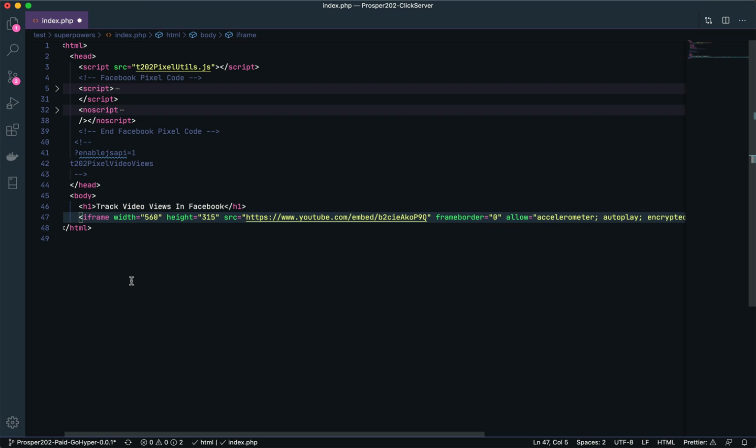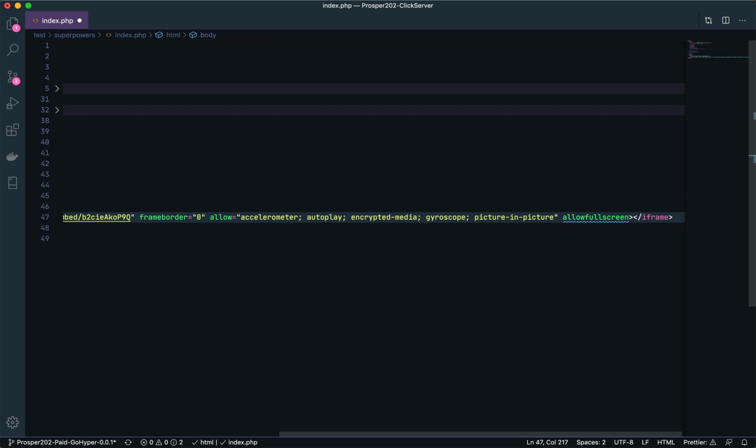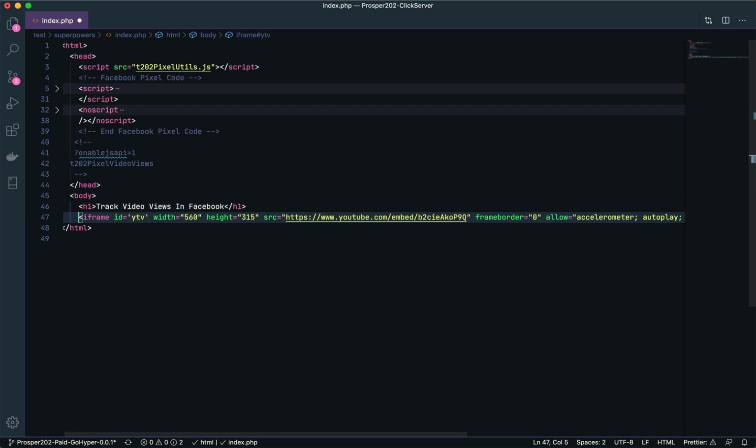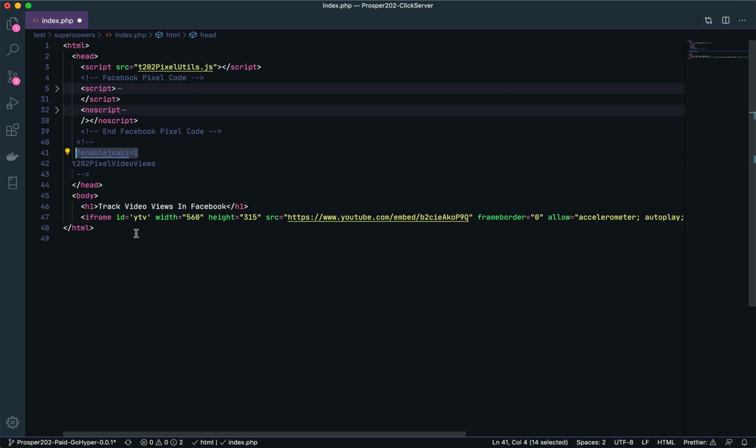In order to get this working with the script, there are two modifications that you have to do. One is to add an ID to the iframe. And this can be anything that you want. So I'm just going to do YTV for YouTube video.